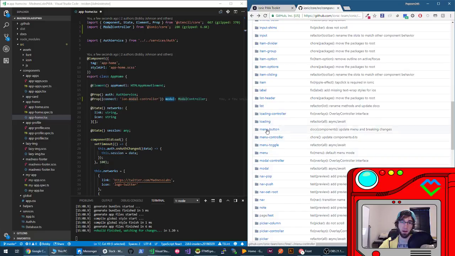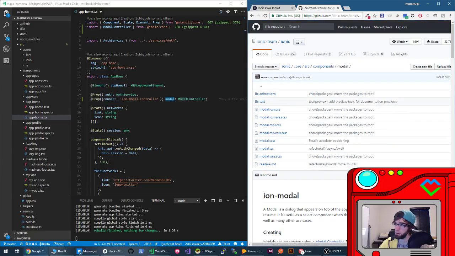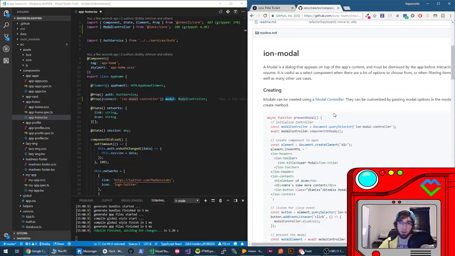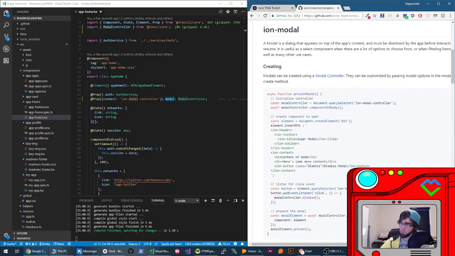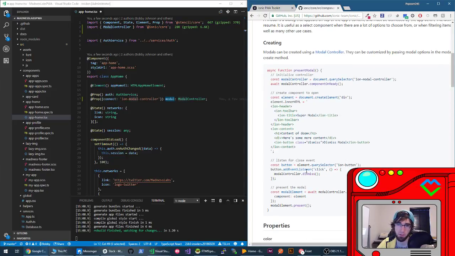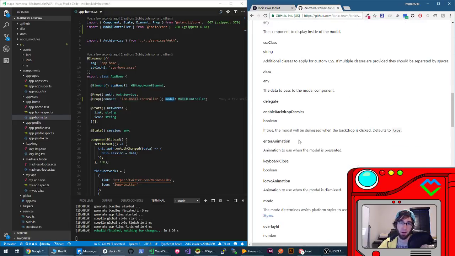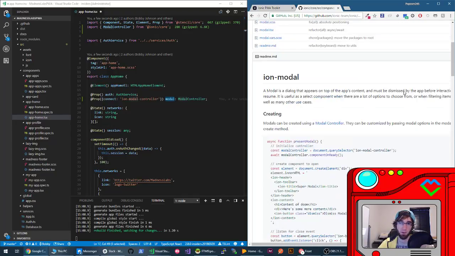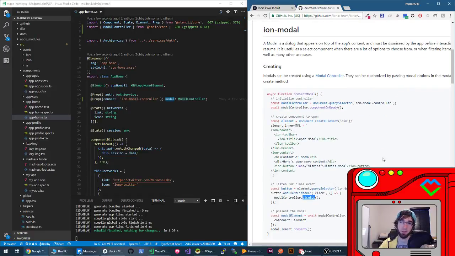So let's go back to the Ion modal. All right. So now if we go back in here, we can see that we can call present and dismiss. And you'll see these documented down here. They've been wonderful about documenting their stuff in these READMEs. So, check out the official GitHub repo, peeps. Check it out.